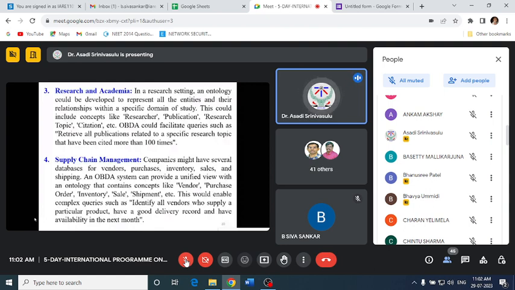So here I am maintaining an ontology relationship between past data, present data, and real-time data. That is called historical data, legacy data, current data, and future data. So now my application identifies all vendors who supply a particular product, whether it is Amazon or Flipkart. Now I am maintaining relationships and databases related to the vendor database, purchase order database, inventory database, sale database, and shipment database.